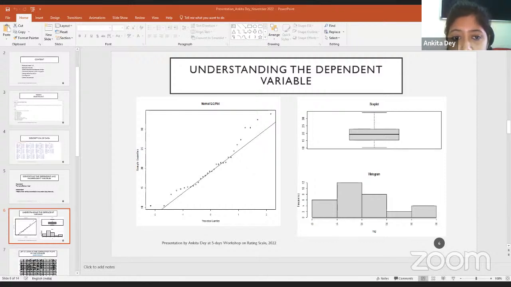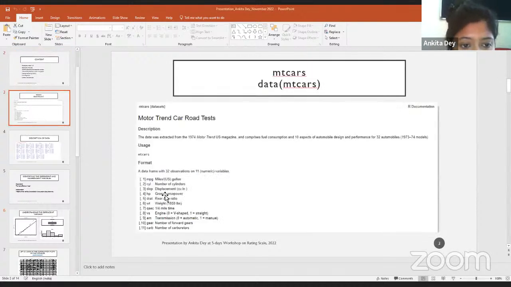We can see that the fuel efficiency differs between the transmission types. AM is the variable. I'm going back to the list where it is written. AM is the variable transmission, whether it is an automatic transmission or manual transmission.